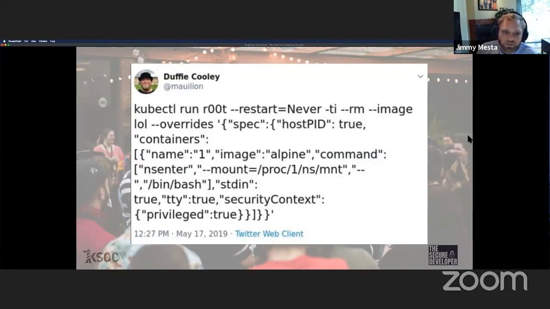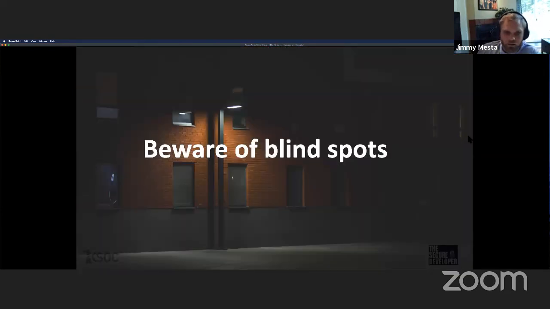This is a really fun one from Duffy Cooley. I said Coleman earlier, but Duffy Cooley. This is a one-line container breakout on a running Kubernetes cluster. And if you don't have any of those protections in place, you become root on the host operating system, on the node itself, if you run this.